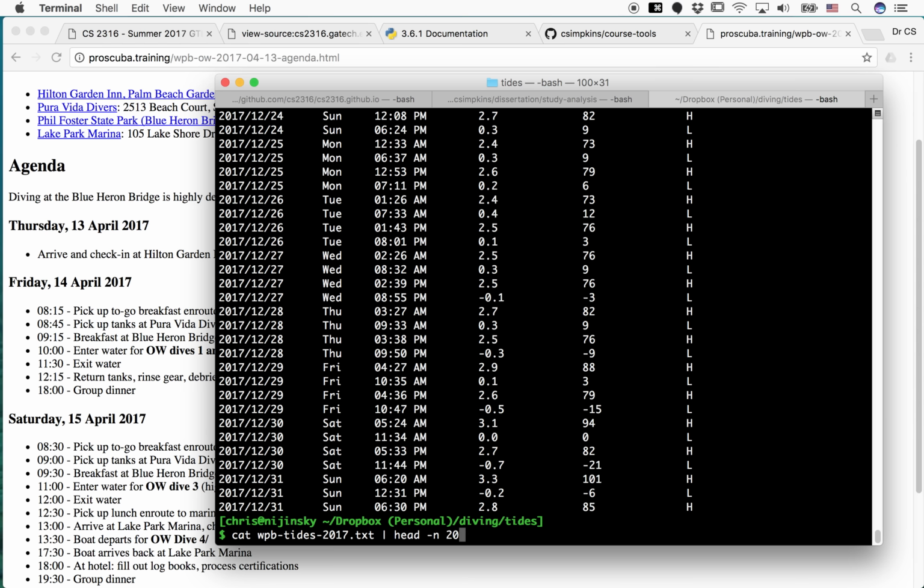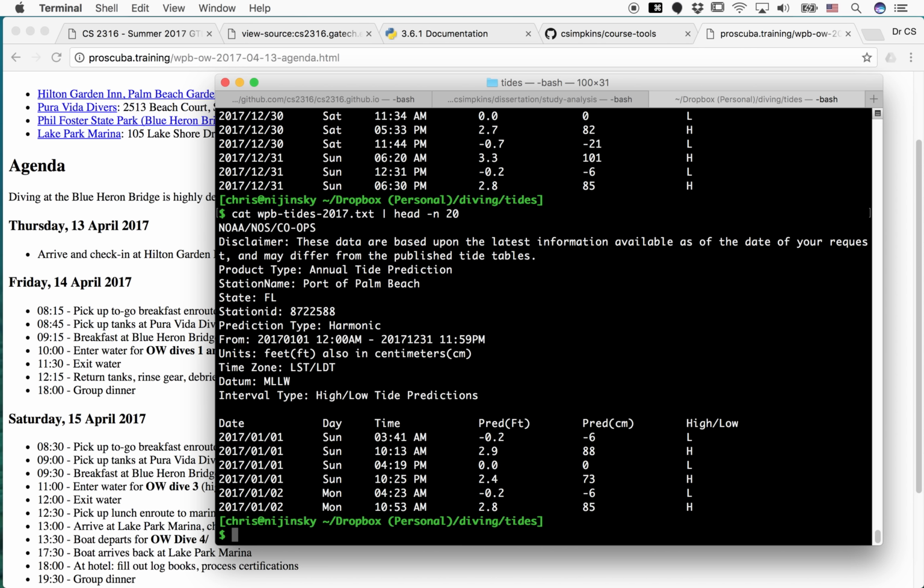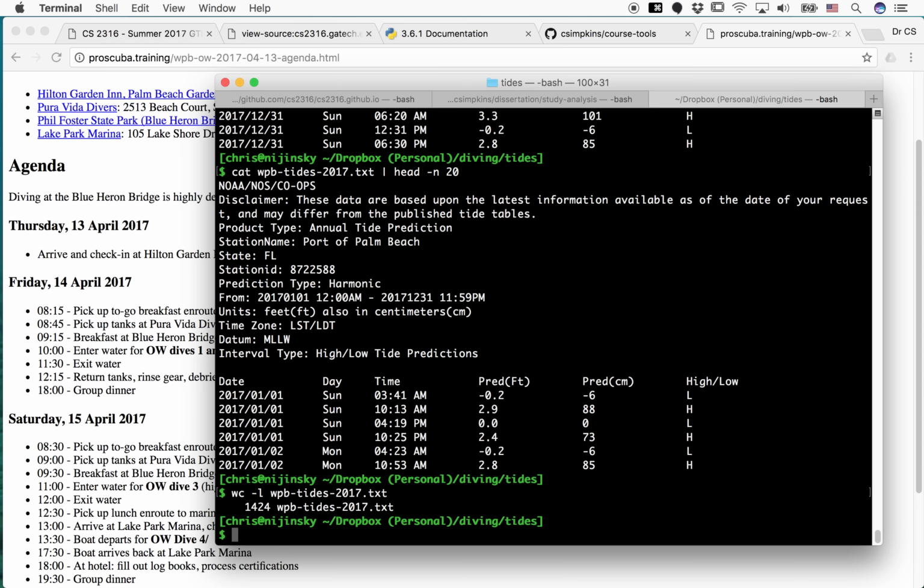Head -n 20. The default number of lines for head is 10, but that's not enough to really show the full structure. But this is like 400 lines. No, it's more than that. wc -l 17.txt. Yeah, 1,400 lines. I could read through those 1,400 lines of tide prediction data myself to find out when the right tides are. Or I could use this Python script that I wrote.